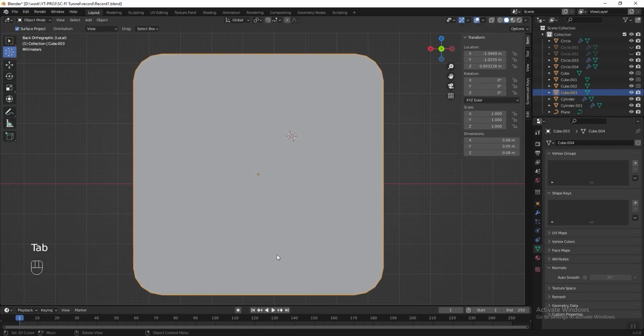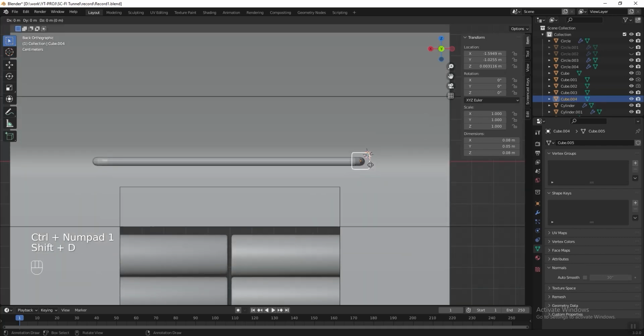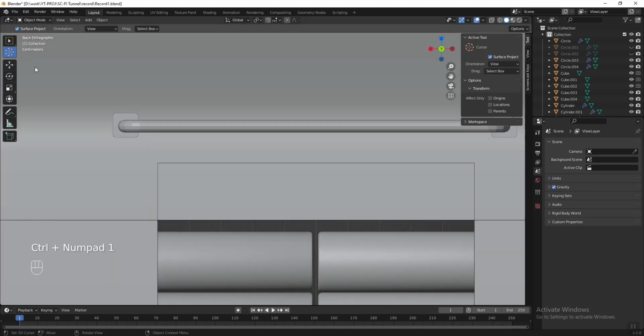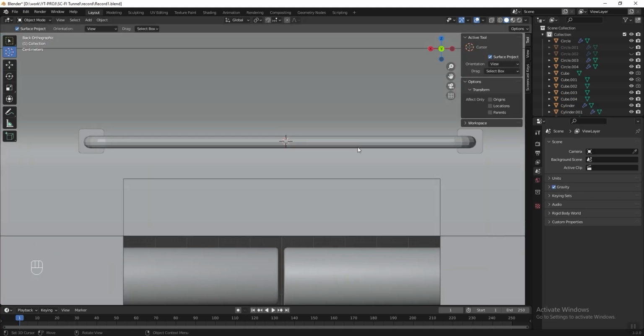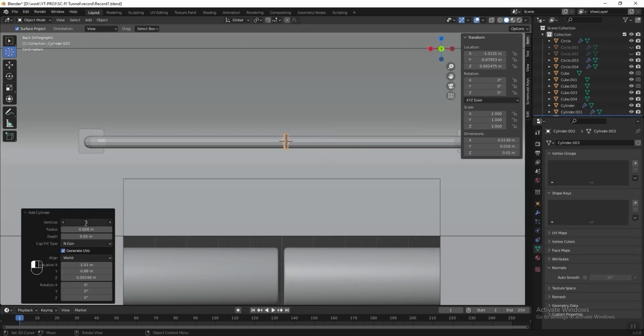Exit edit mode. Press numpad / again to unfocus this object. Then duplicate this to another side. Then add a cylinder again. Increase the vertices to 20. Increase the radius and depth.